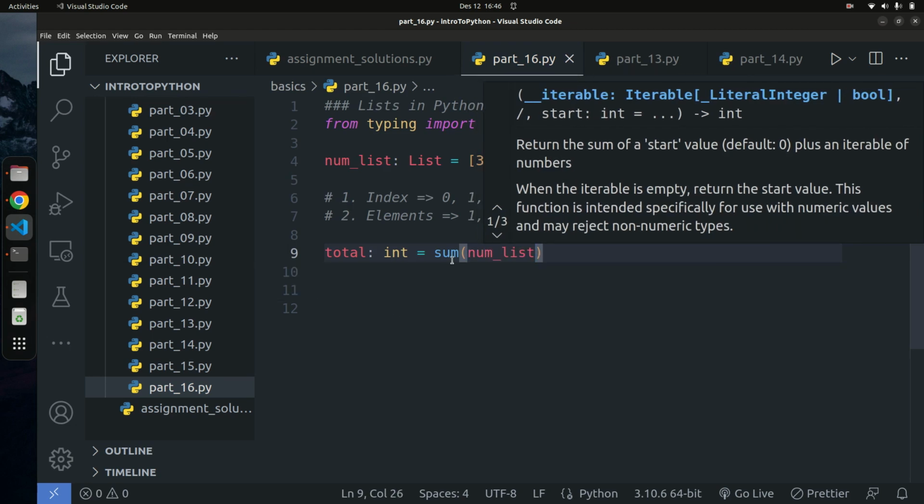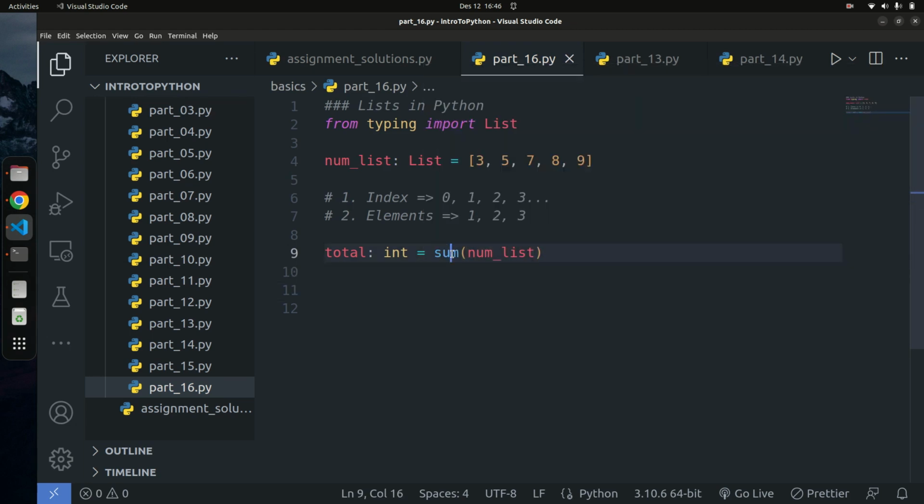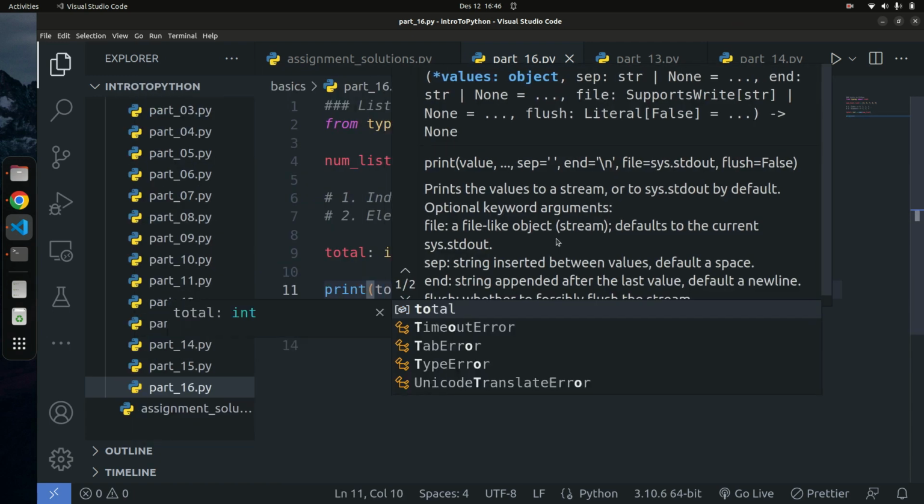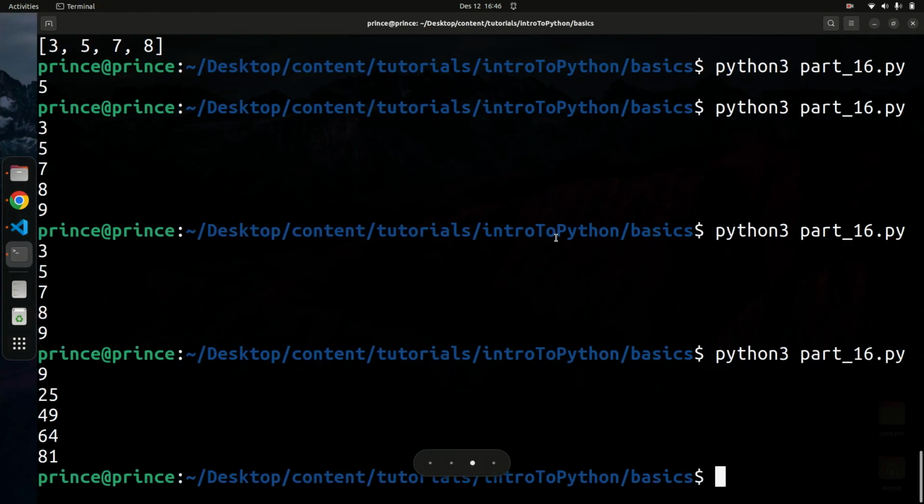Sum is an inbuilt function in Python, and you provide it an iterable. A list is an example of an iterable in Python. So we're just passing in an iterable, and it's going to return to us the sum of all the elements of that iterable. I can just go ahead and print total, just like that.